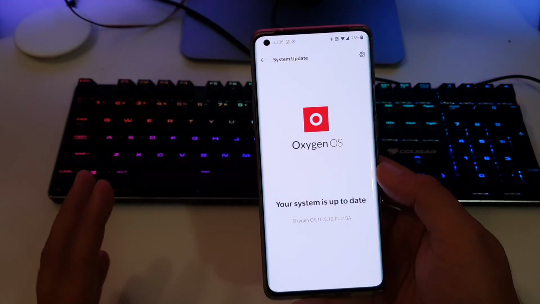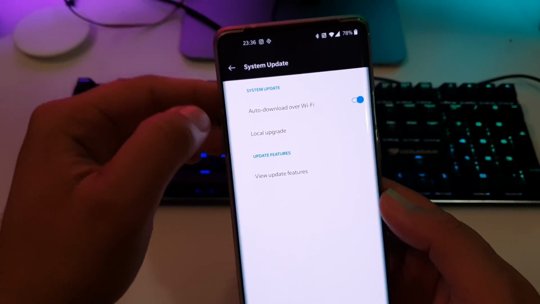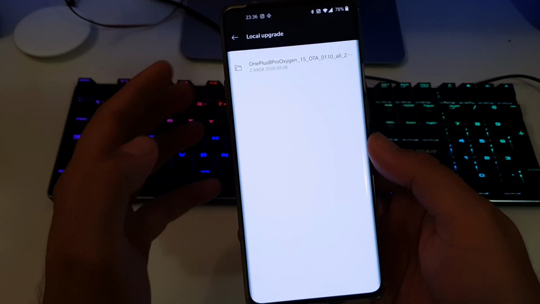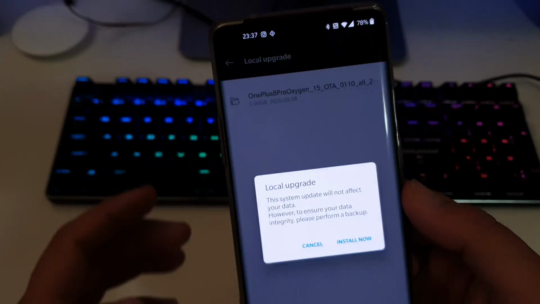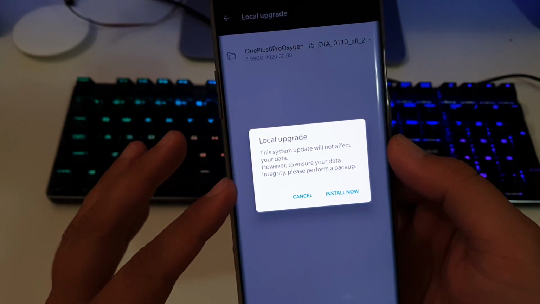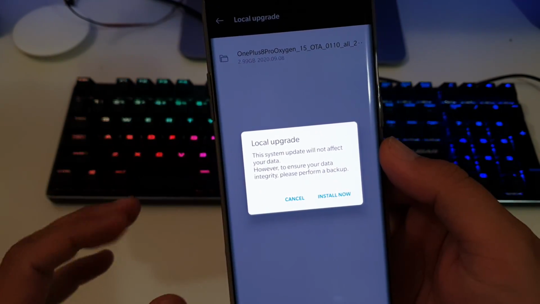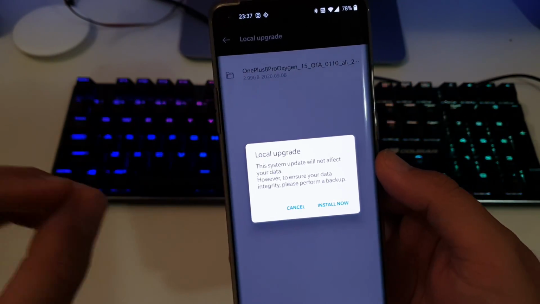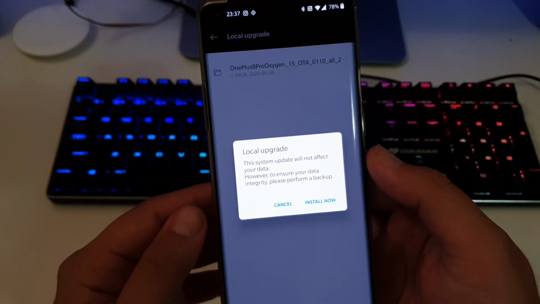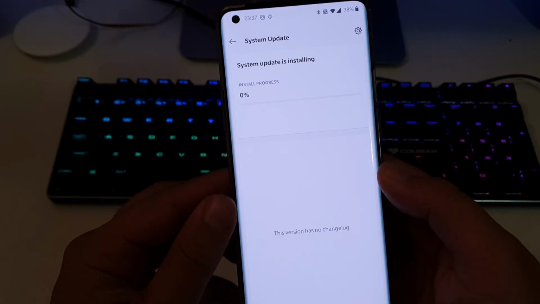Once you click on system updates, right, you should click here the cogwheel, and then you need to choose local upgrade. And right now, guys, there is only one option, the file that we just downloaded, okay? Local upgrade, the system update will not affect your data. However, make sure you have a backup. I really encourage you to take a backup. I didn't do it, but I'm just a believer, so hit install now.